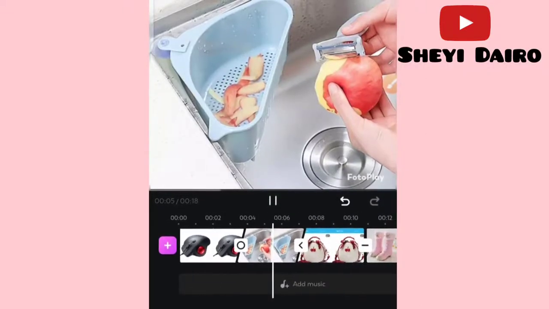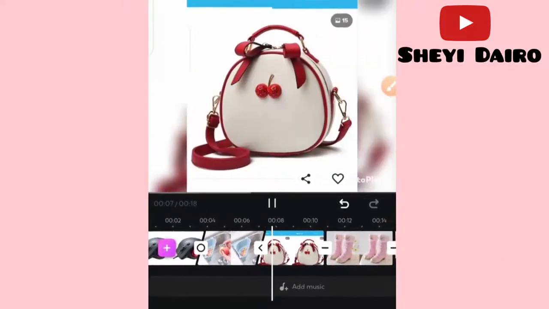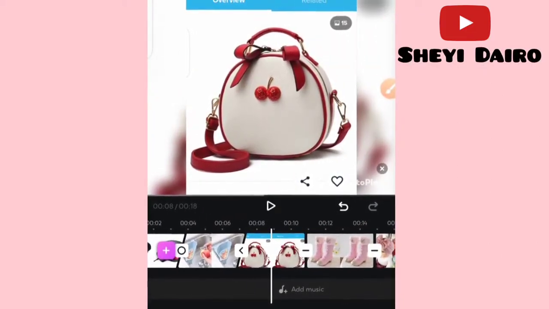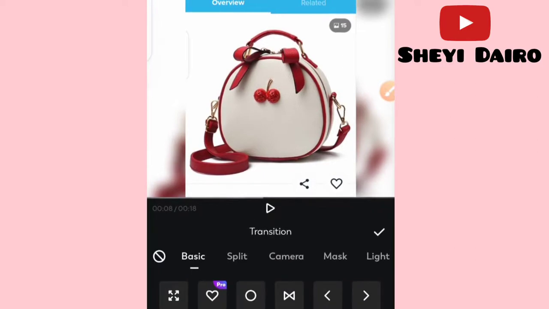Don't forget, no sound. I haven't added any sound there. You see it now, it starts two. Then the third one, I will still click on this minus in between. So let me see what I can do. I click on split. And it's for pro because I'm using the free version.